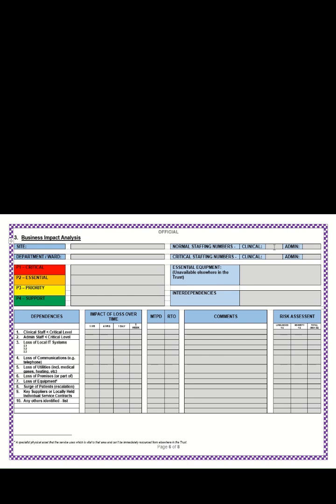Normal staffing numbers for both clinical and admin. This is the amount of staff within your service should all vacancies be filled and all positions staffed on a single business as usual day. This can be further split up into specific shifts should it suit. Critical staffing numbers is the absolute minimum amount of staff required to run your service at appropriate and safe levels.